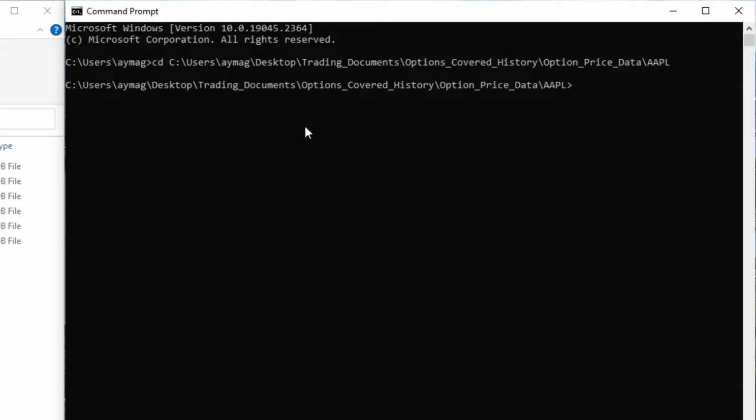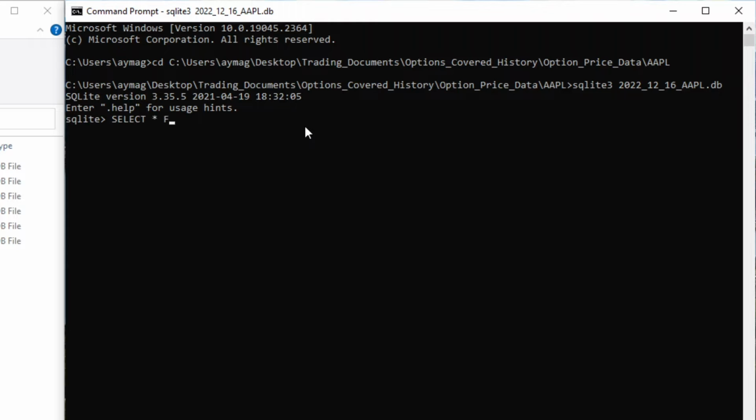And this is where it can get tricky. So the first thing we're going to do is put sqlite3, and then the name of the database, 2022 12 16 apl.db, in my case this is the name of it. We'll hit enter. It won't give us any indication that we're actually in it, but we can see that we're in it if we do select star from and then the name of the table in there, which in my case is called option history.